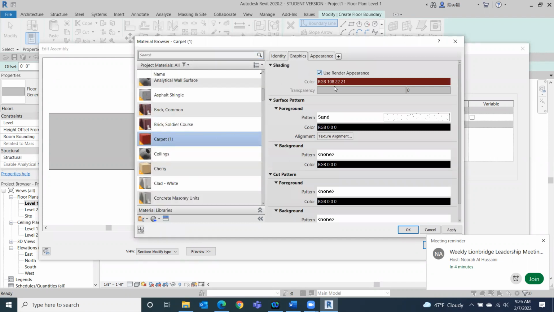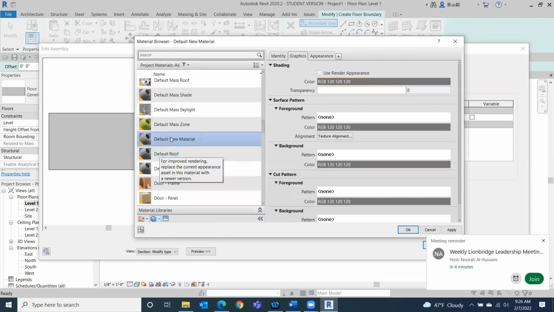So let's do a new material. So even with that one checked off right now, I can start a new material by going down to this orb, and we're going to click on that and create a new material. Here's our new material here. I'm going to rename this material carpet, waiting room.